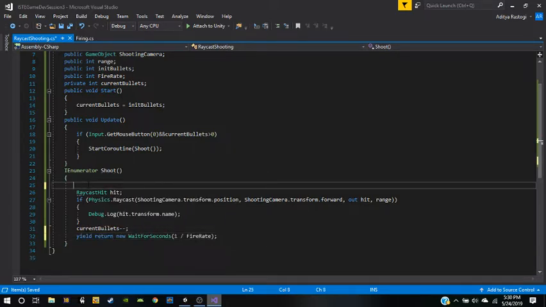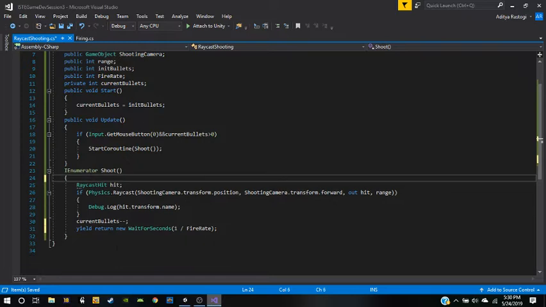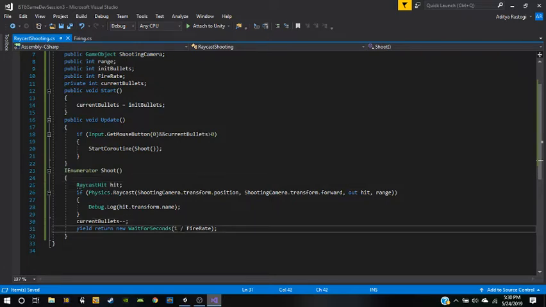So every time this function is called, at the end, it will wait for 1 by fire rate time. But we need it, and since 1 by fire rate in integers will always be 0 if fire rate is more than 1, we need to convert this value to float so that it knows we are talking about a float value. As earlier, we need to write 1.0f. So this is how the code is going to work.